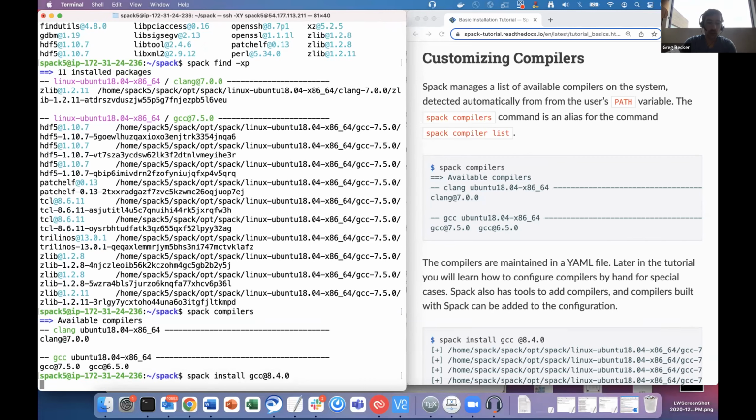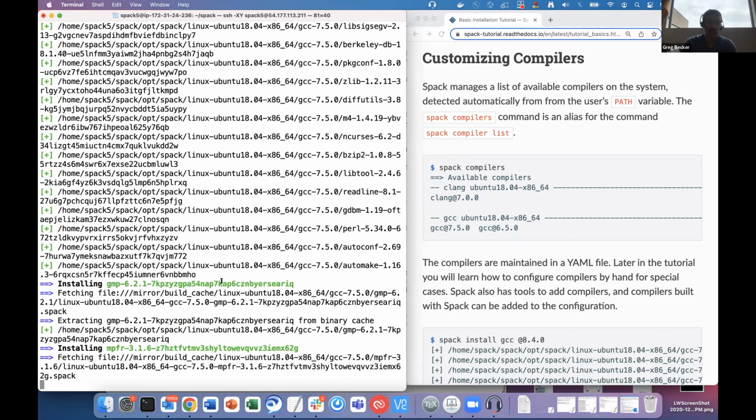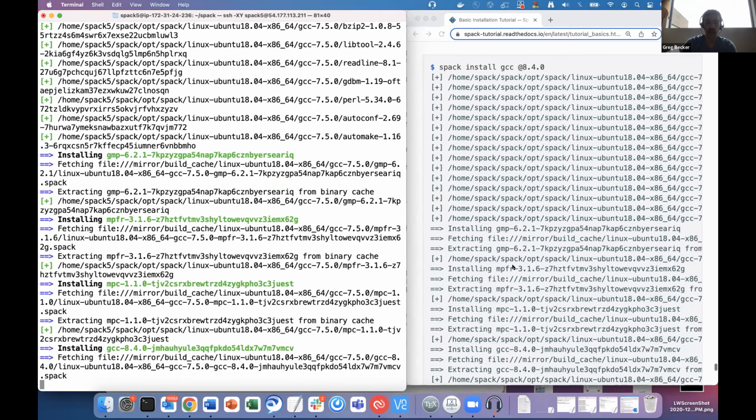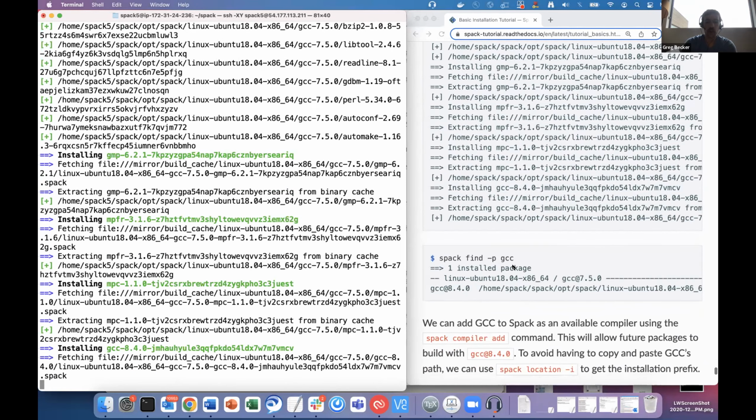And it's important to note that installing GCC is not the same as making it available to Spack as a compiler. So this command will install GCC. It's not going to change what compilers we have configured as available. It's just going to mean there's a package installed named GCC. We're going to have to also explicitly tell Spack to add that compiler to make it available as a compiler.